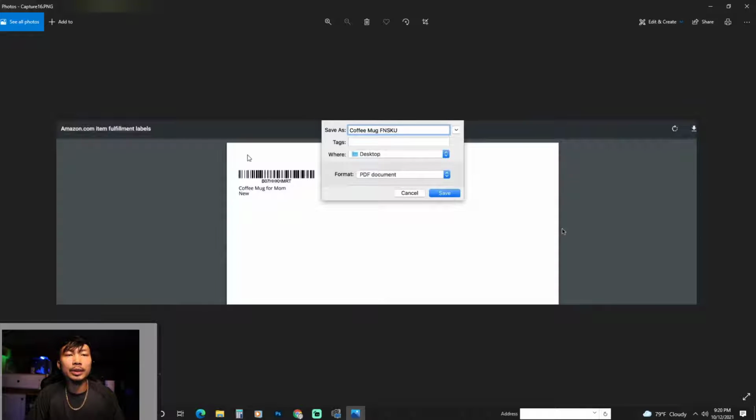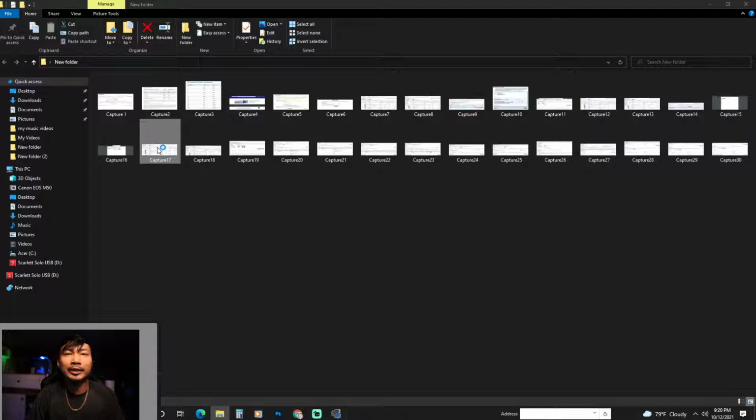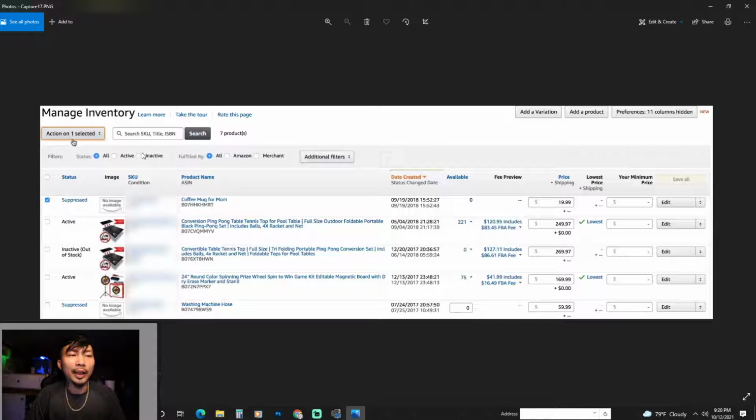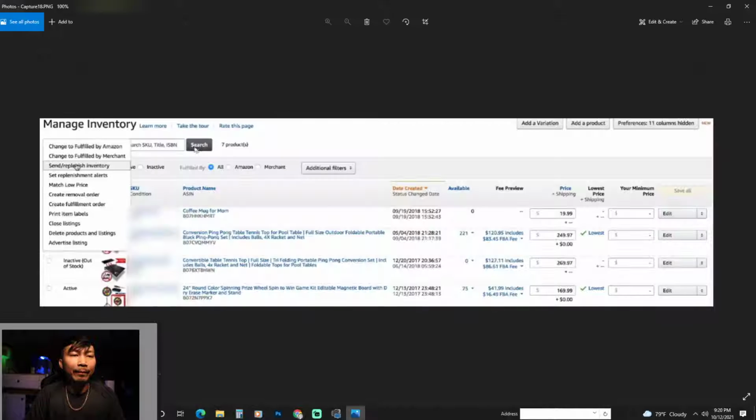Okay, so you want to save this product into your desktop. I mean, save this barcode. My bad. And then next, you want to hop back over to manage inventory again. Go back up to option, action, and select on your item again. And then this time you want to go to the send and replenish inventory option.